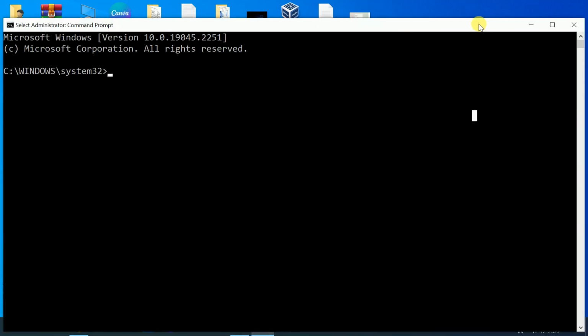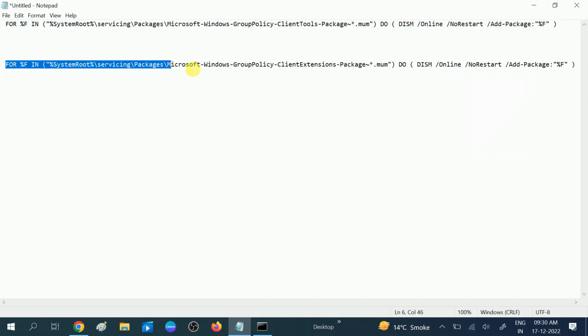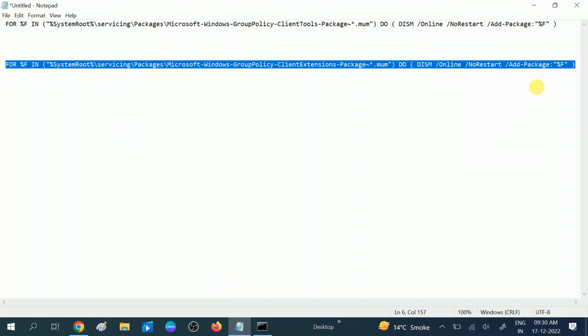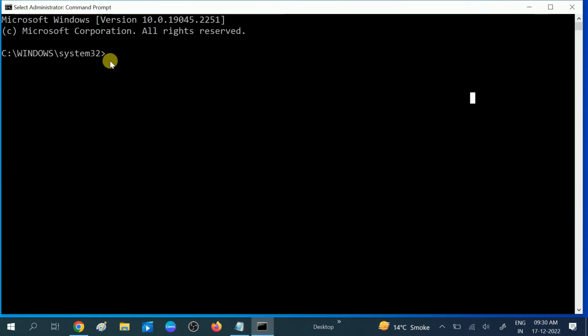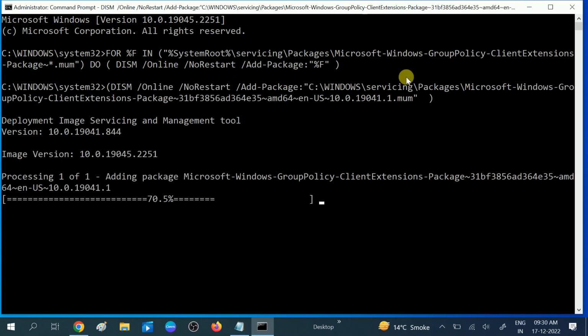Now one more command you need to type here. This is the command, and you just need to copy it. You can get these commands in my description box directly, so you can paste on a notepad and then paste like this. You need to hit enter and it will start.